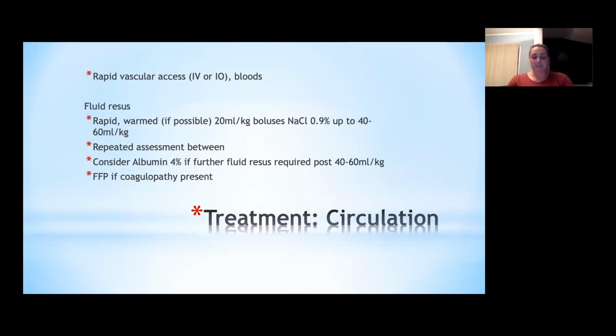Evidence suggests that rapid fluid resuscitation may have a key role in preventing end organ damage and improving survival in a developed world setting with intensive care support. So fluid resuscitation is really important in sepsis. We need to be getting onto it early.